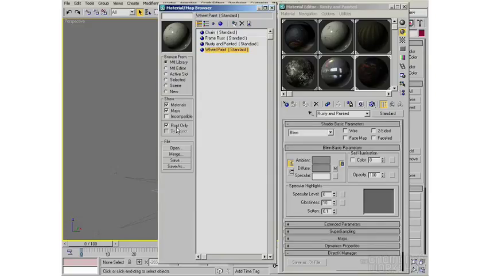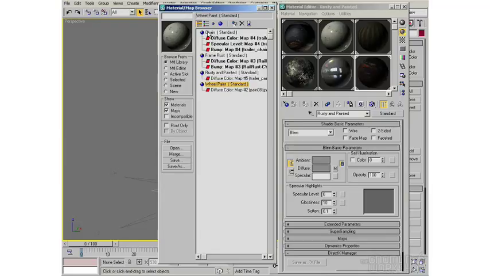This little checkbox here, root only, means that if you check it, it'll just show you essentially the material that's at the top of the hierarchy. If you uncheck it, it'll show you everything that's within the hierarchy, so you can browse any maps or submaterials that are part of this material and its hierarchy.